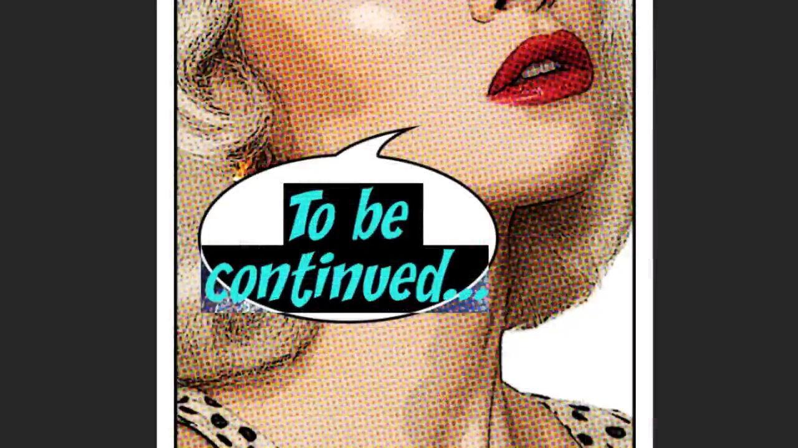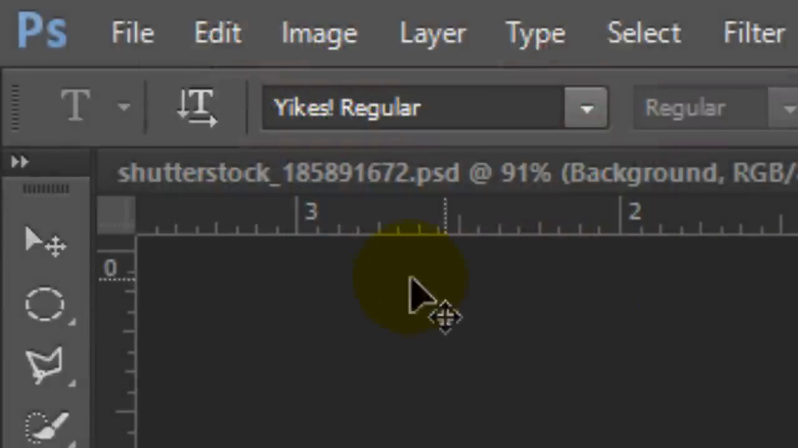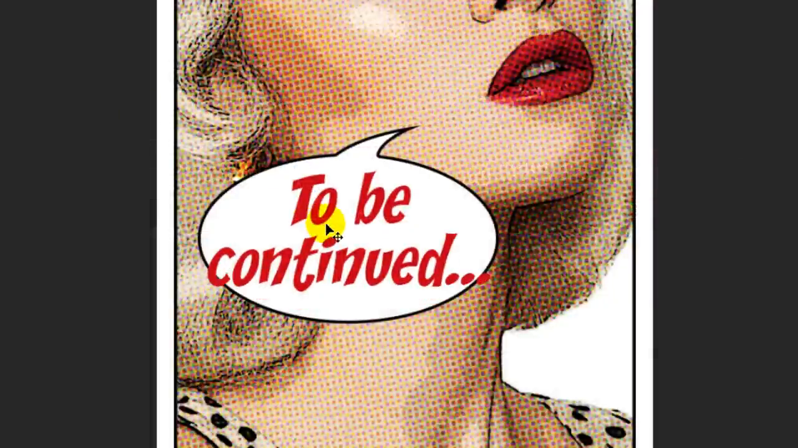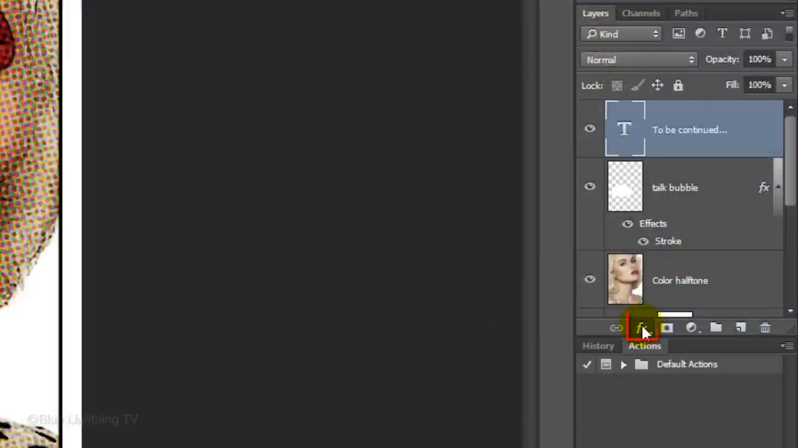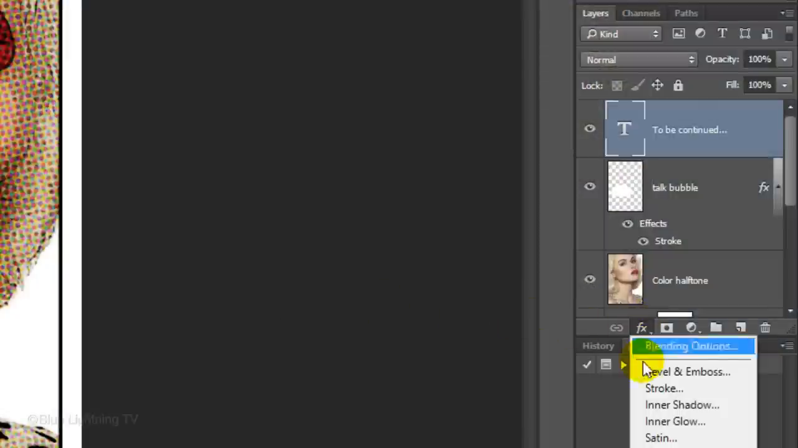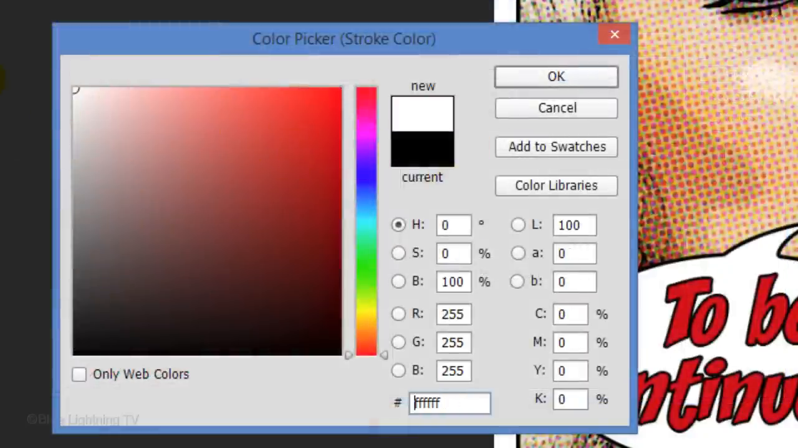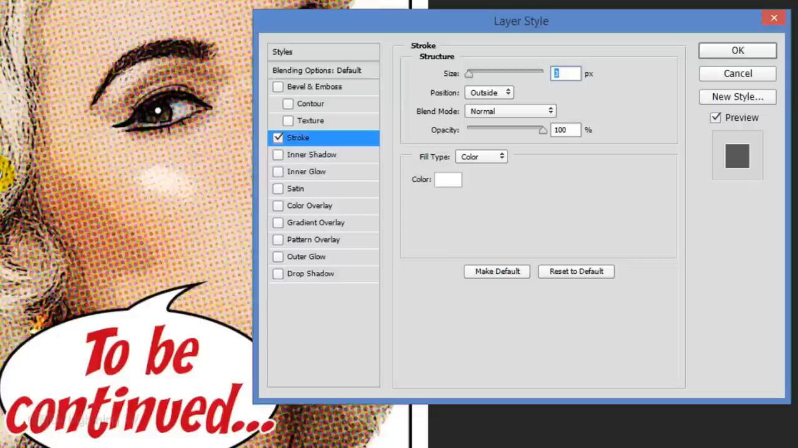To reposition your text on the Talk Bubble, open your Move tool and move it. Next, we'll add a stroke and a drop shadow to the text. Click the FX icon and choose Stroke. Click the color box and pick White. Then click OK. Make the size 5 pixels.